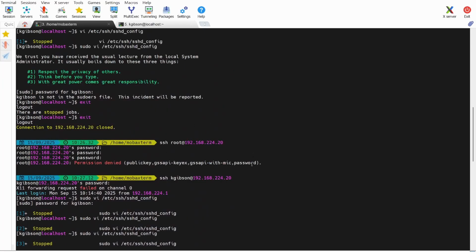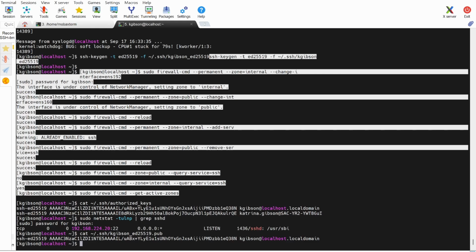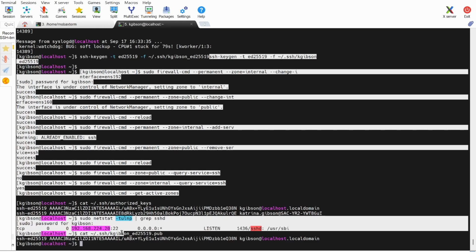Here is a root login attempt and how that was denied. Again, with all these things, I will show you in the config file what I did and what part it affects. And down here, we already went over this part, but here we're going to focus on this part right here, the netstat, which shows that SSH is only listening on the internal NIC, which is my 192.168.224.20, not my public NIC, which is a 10.10.20 subnet.